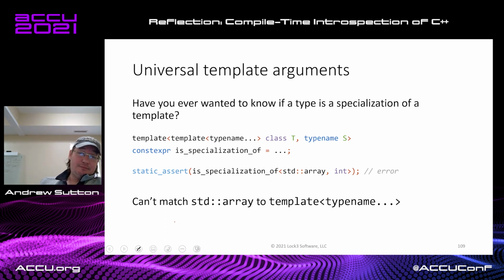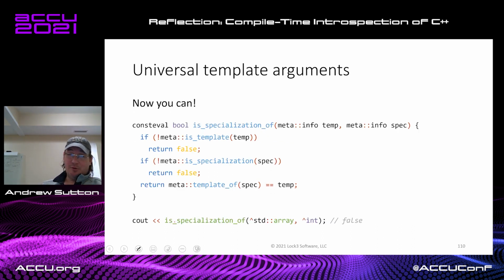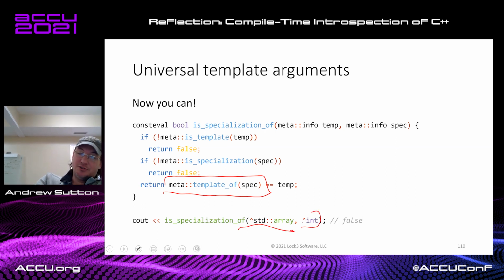But we can make that work with reflection, with metaprogramming. It's not hard. Instead of passing templates, we can just pass reflections around. If it's not a template, it's false. If it's not a specialization, it's false. And then the actual definition of this thing is really straightforward. We can just ask for the template of the specialization. All specializations are produced by a template. Then we just compare that with an equality comparison to the reflection of the template, and that'll give me true or false. So we can ask std::cout of is_specialization_of the reflection of array and then the reflection of int, and that should print false.